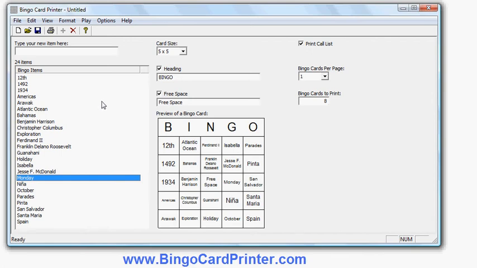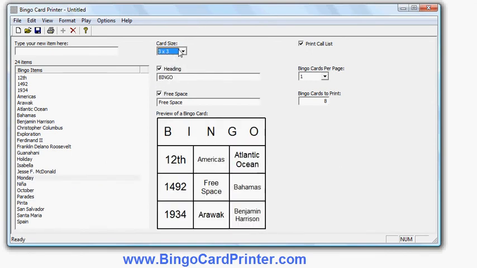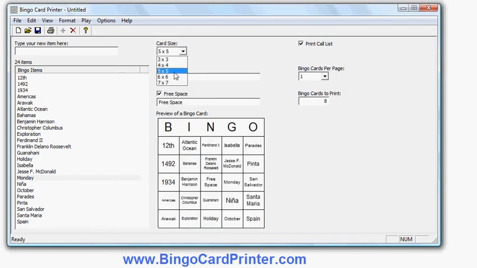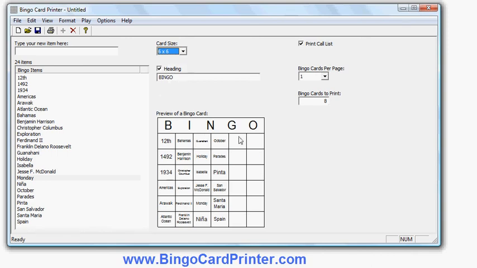I can also customize the size and appearance of the bingo cards. I can make smaller bingo cards such as 3x3, 4x4, 5x5, which is of course what I started with in this example, or a larger one such as a 6x6, although as you can see there are quite a few blank spaces here because I don't have enough words in this list to fill out a 6x6, so I'd have to enter more words to make a 6x6 bingo card. So we'll go back to 5x5.